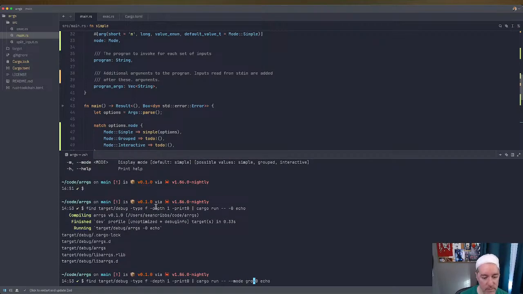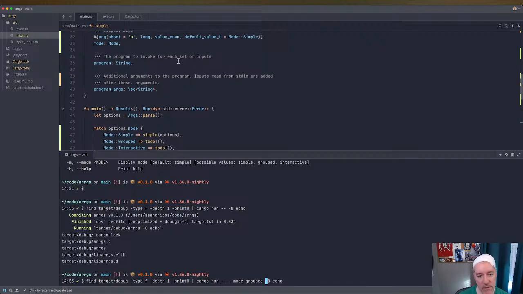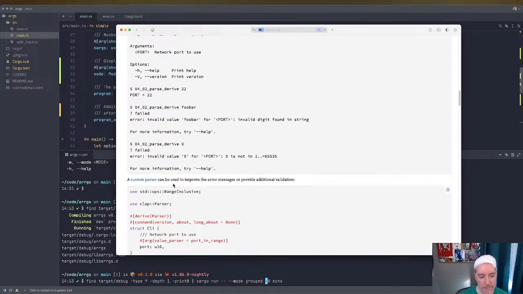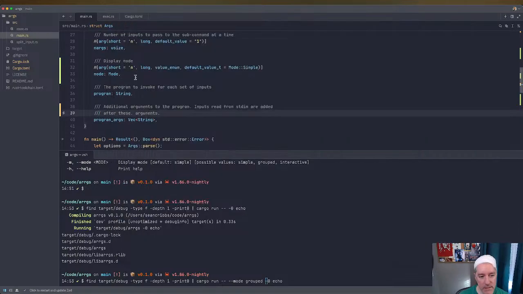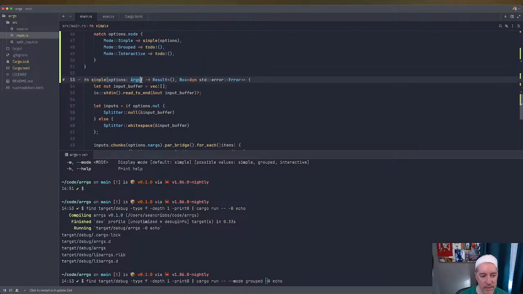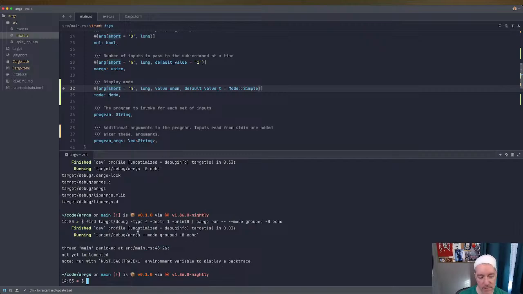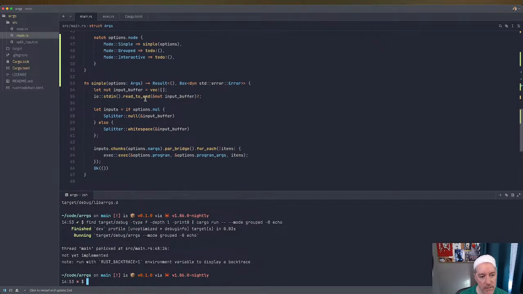Okay, but now if we pass mode grouped, the other thing that I might want to do is have some exclusive flags. Maybe we'll do like an arg group or something. I think that's what it was called. And have it so you can have one of these flags but none of the others, and then it'll end up being turned into a mode. But we'll see about that. So if we do this, it should panic, like not implemented. That's what we expected.